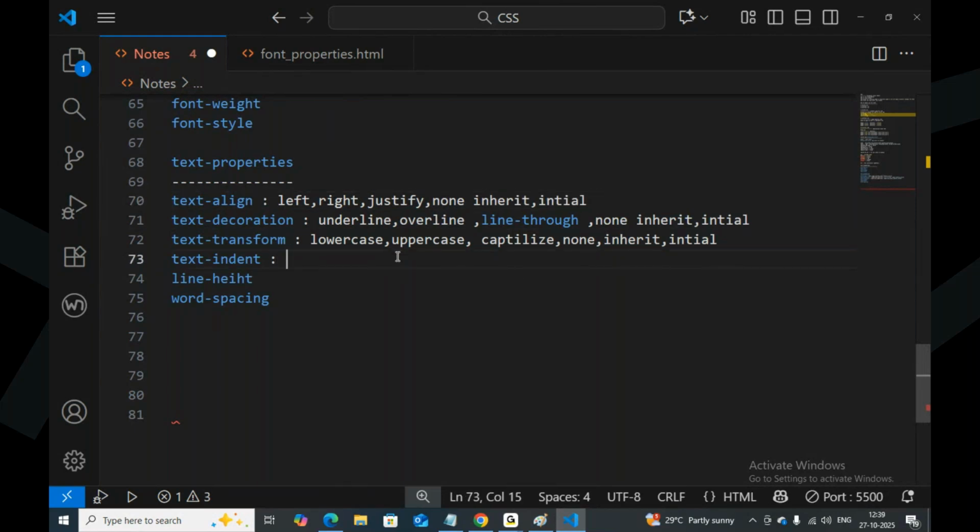Text indent. When you see a newspaper, there is a paragraph. For the first line, they are giving some space. That is called indentation. How much space do you want to give for the first line? That is what indentation is.